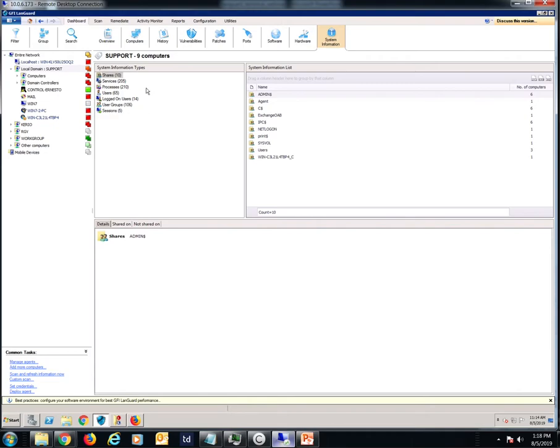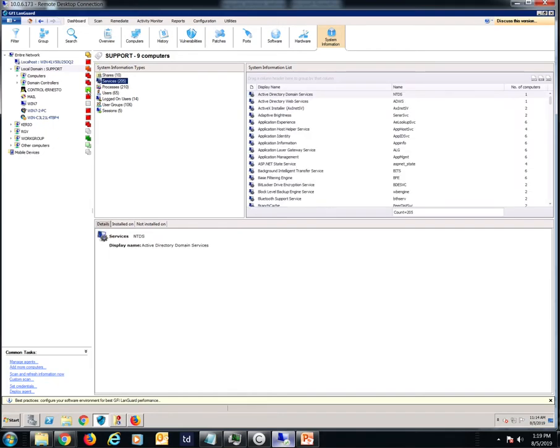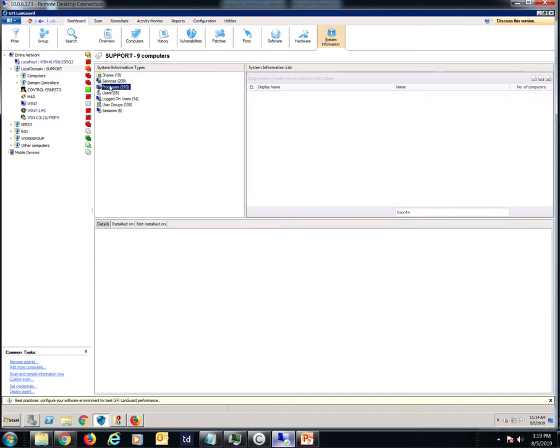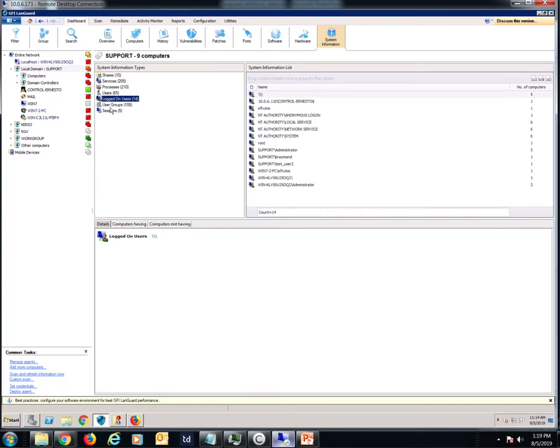LanGuard is also able to gather information about network shares on Windows systems. It is very common that people share folders and then they forget about them. Those shares remain open and can become a security problem. LanGuard lets you scan the network and identify everything that is shared so you can decide to keep them open or close them. You can also see services running on the systems you have selected on the left-hand side.